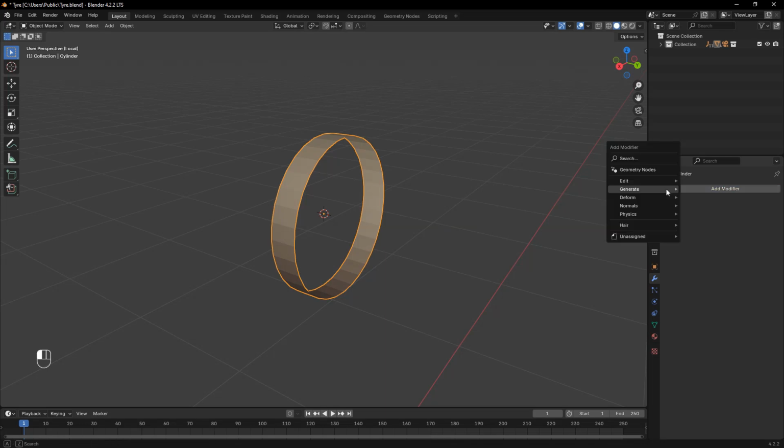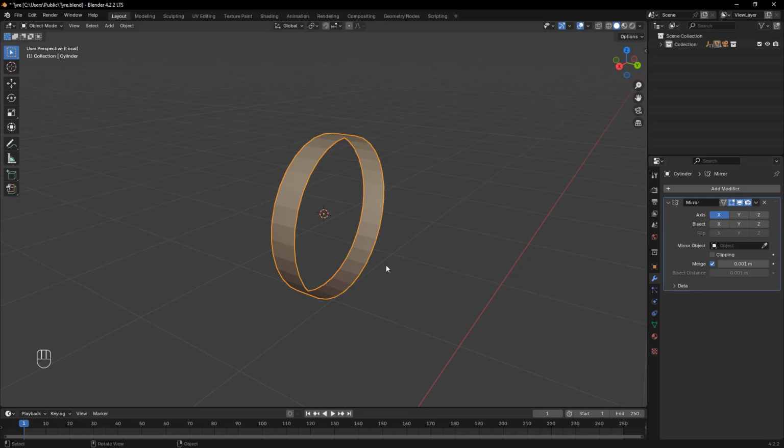To do this, go to the modifier properties, add a mirror modifier, and ensure the axis is set correctly to mirror the missing half.